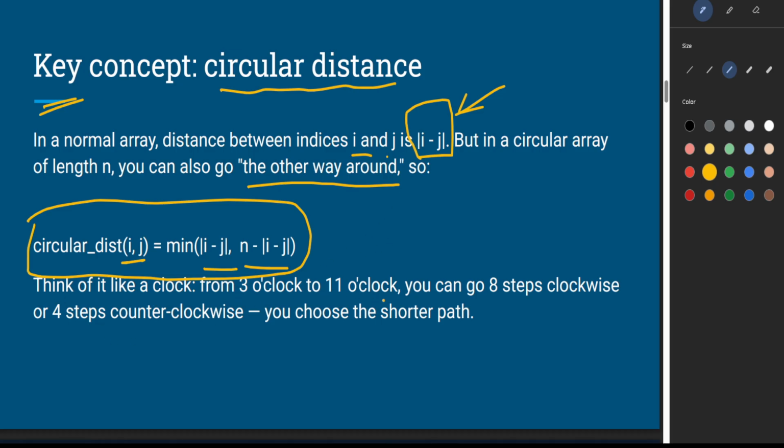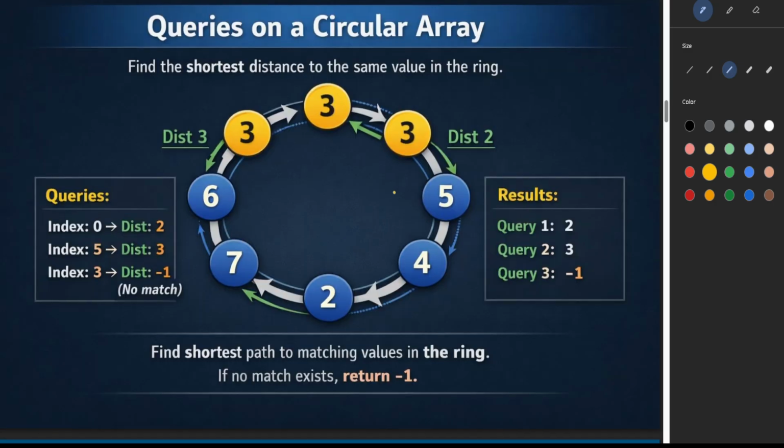From 3 o'clock to 11 o'clock, you can go 8 steps clockwise and 4 steps backward, right? So if this is a clock we have, and you want to find from here, how many steps can you go, and if you want to go the other way, how many steps will you go? Like that, you can think of it like a circular watch or clock.